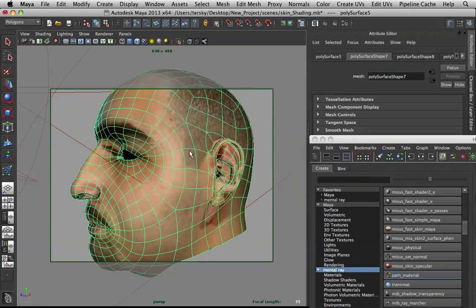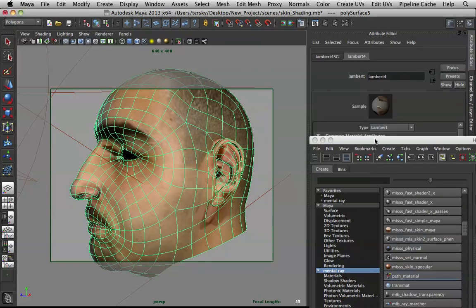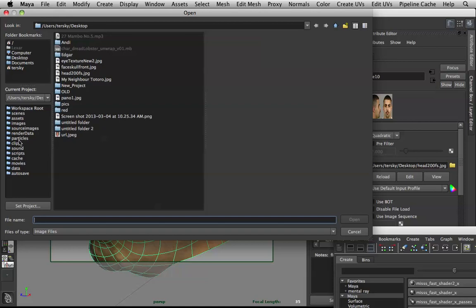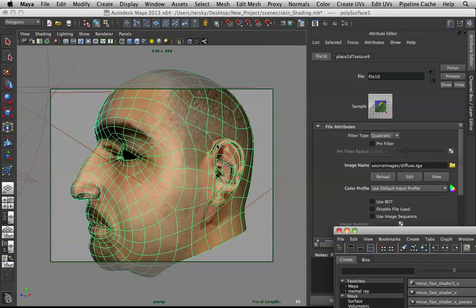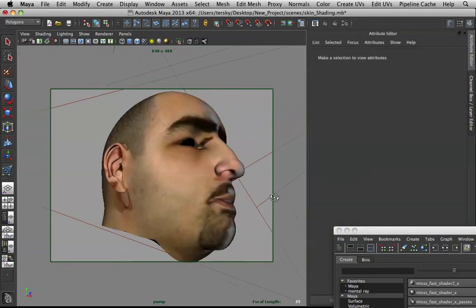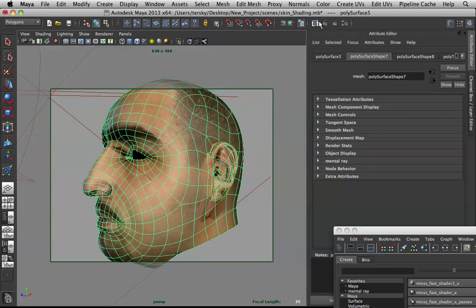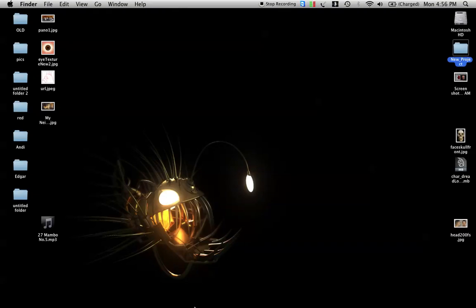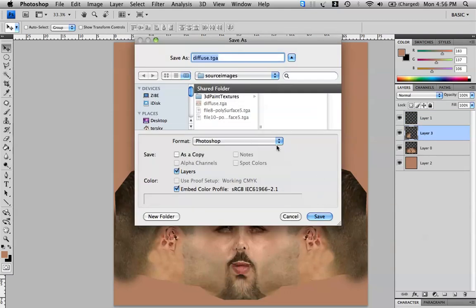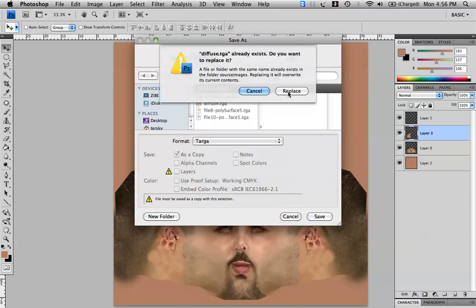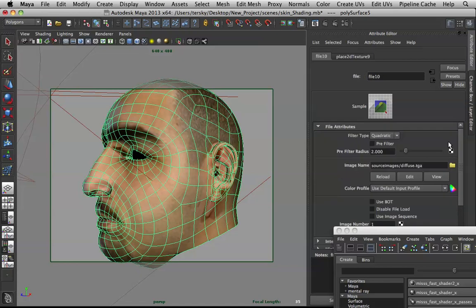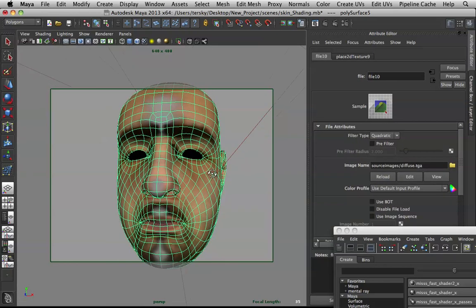All right, so let's go to our material attributes and toggle this. So let's select our texture. Let's go in our source images, diffuse, let it load, reload. Why aren't you loading up my texture? I saved the diffuse. What's wrong? Wow, that is weird.